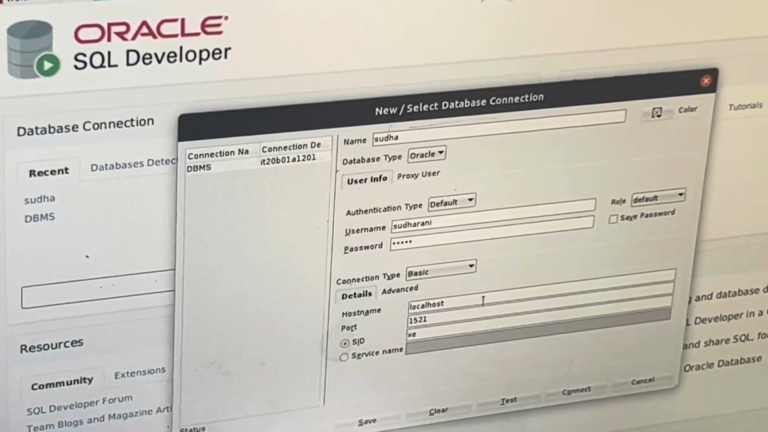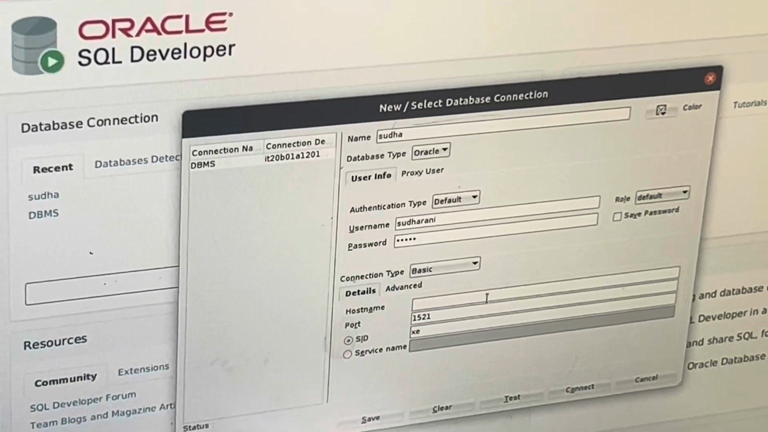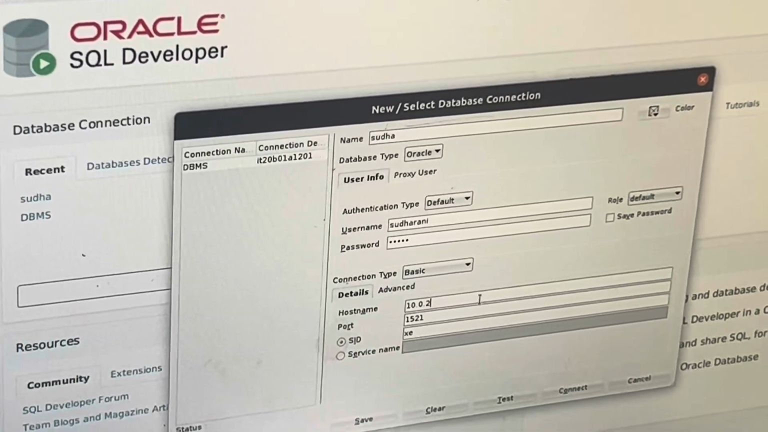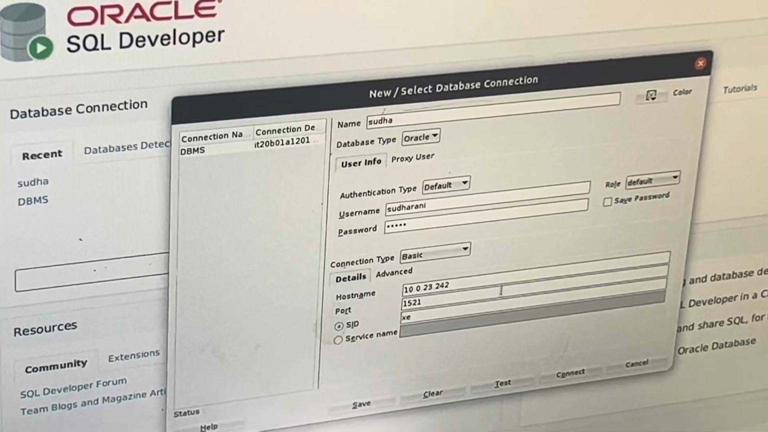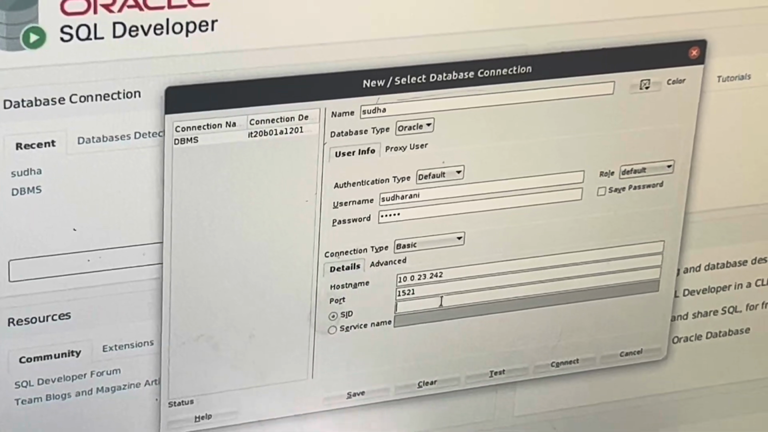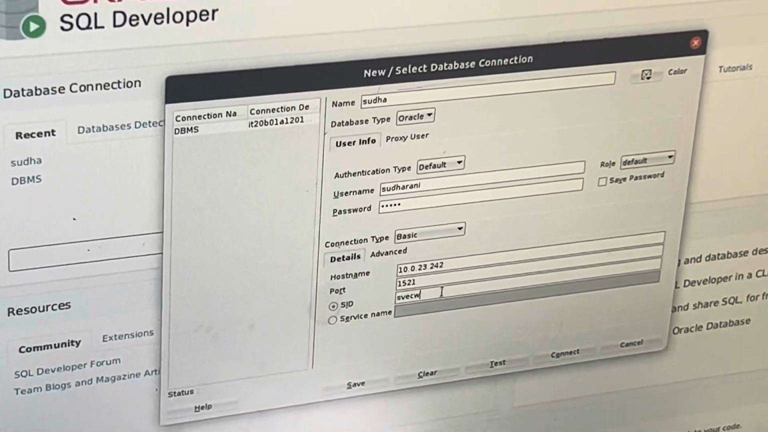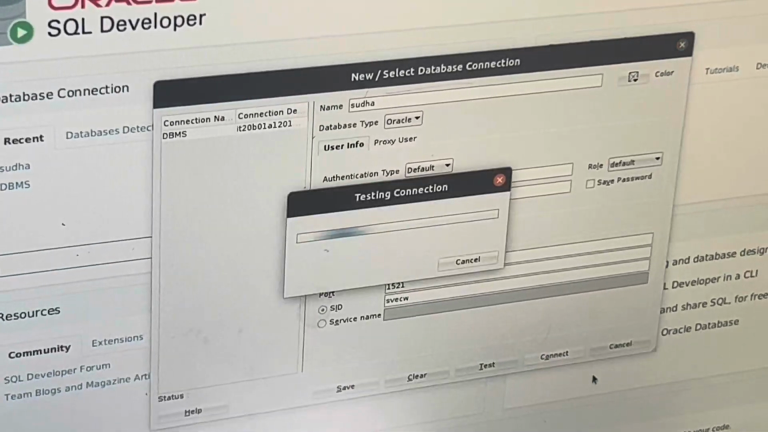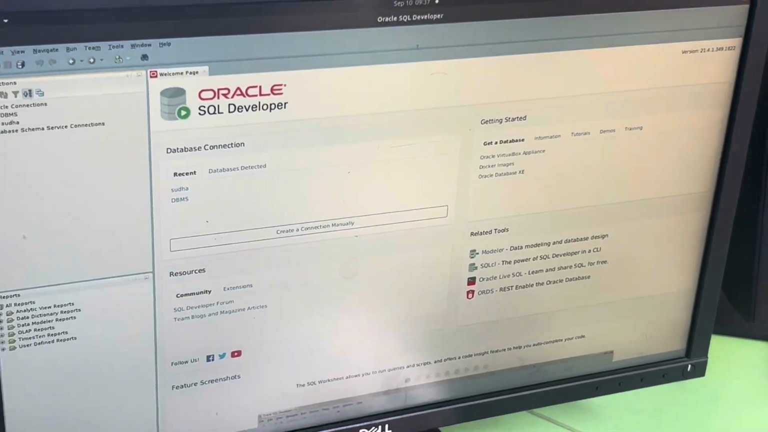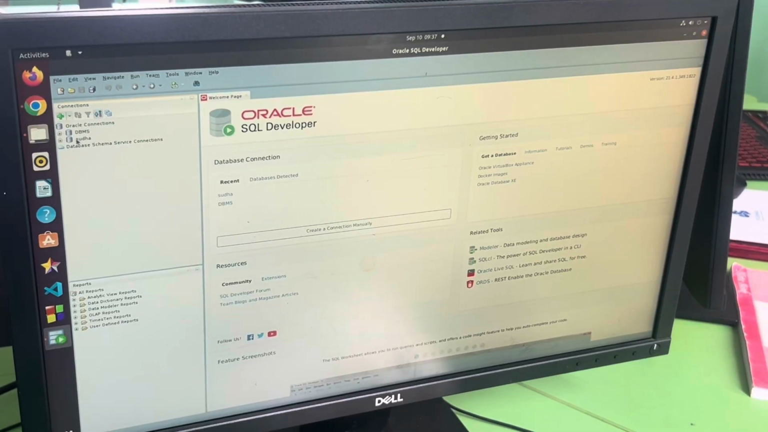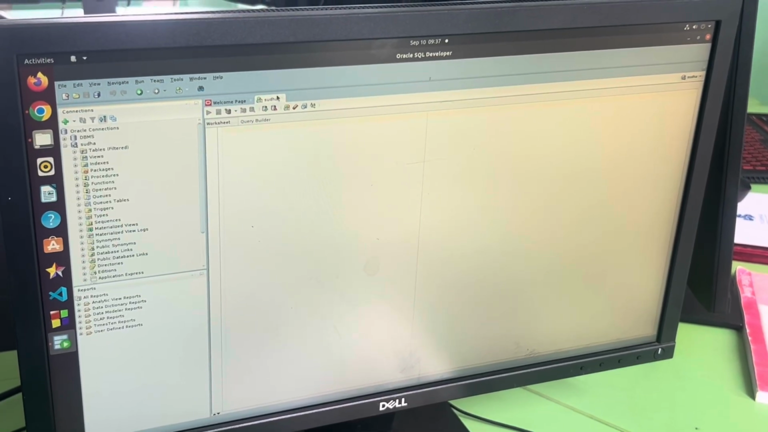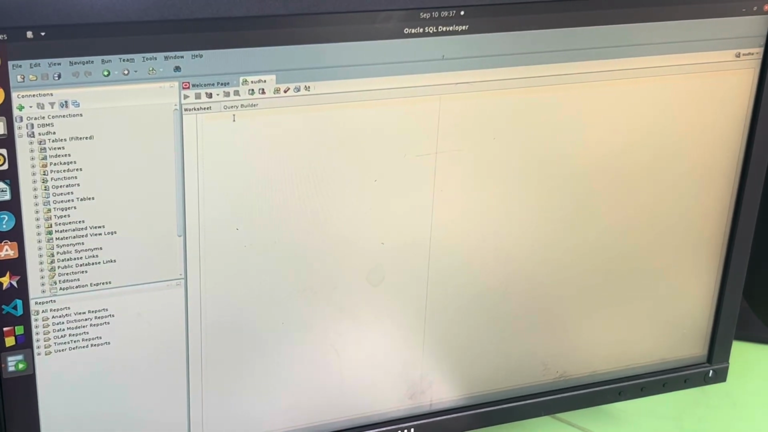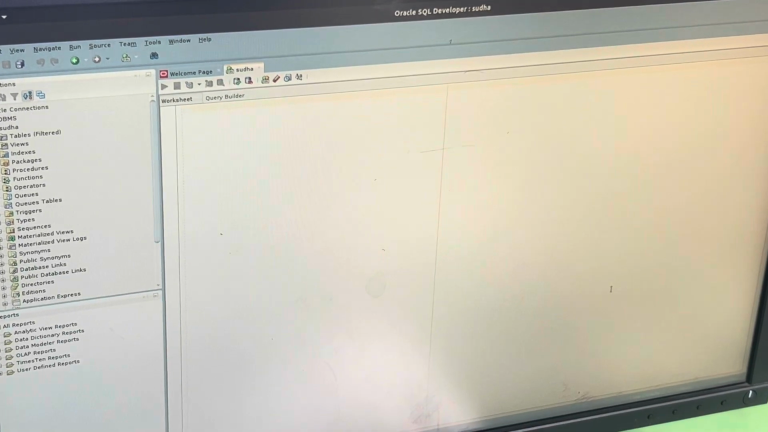The host name of the database is 10.0.23.242. The port number is 1521 and the SID is SVECW. Please note here we are using SID, not the service name. After entering these details, I successfully created the connection in Oracle. So you can see that the connection has been created.